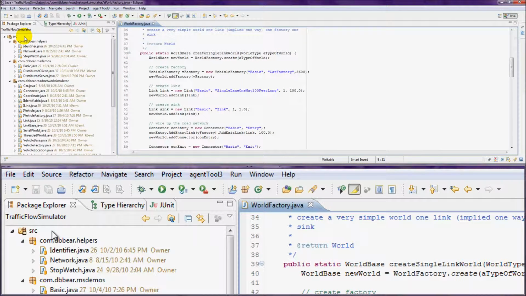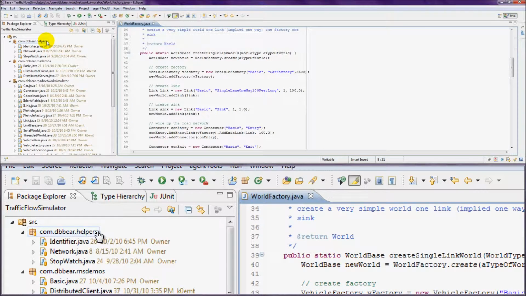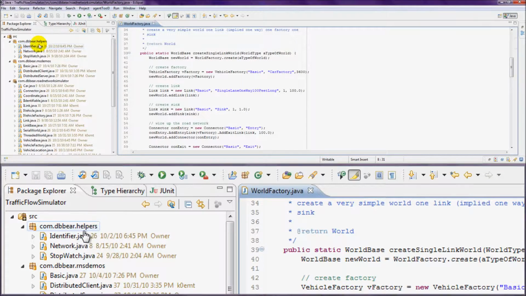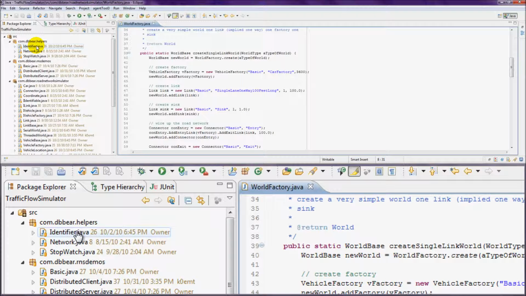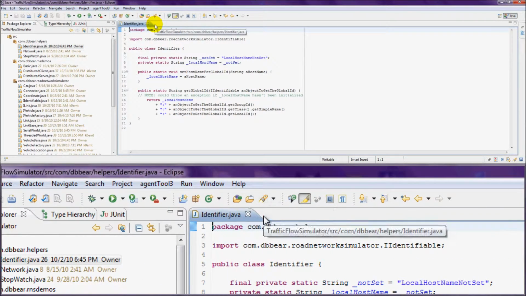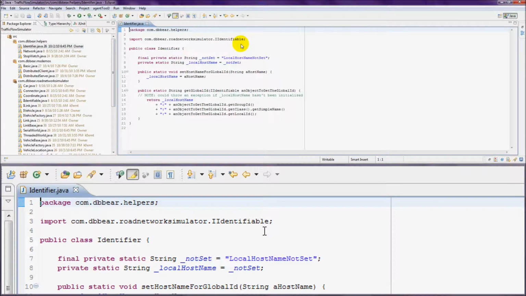Hello, we're going to take a look at some of the basic or fundamental aspects of the distributed network system project here. We see that we have a helpers package there, and inside of it we have the identifier, and basically what this is, we're going to be able to return like a global ID from something.